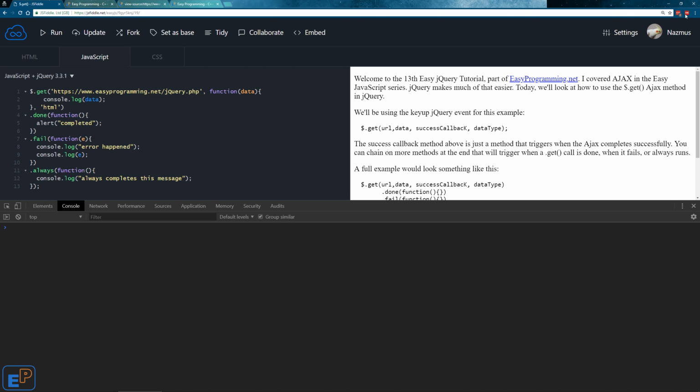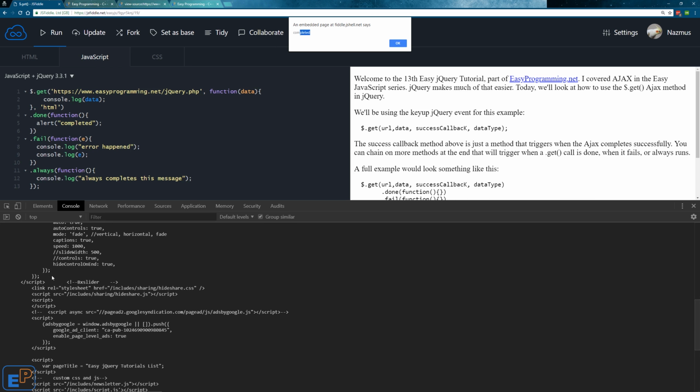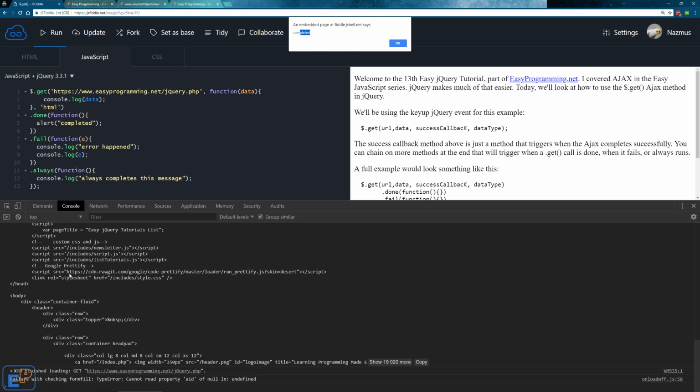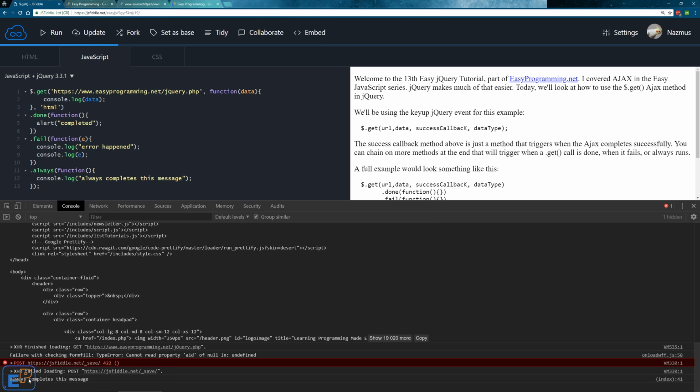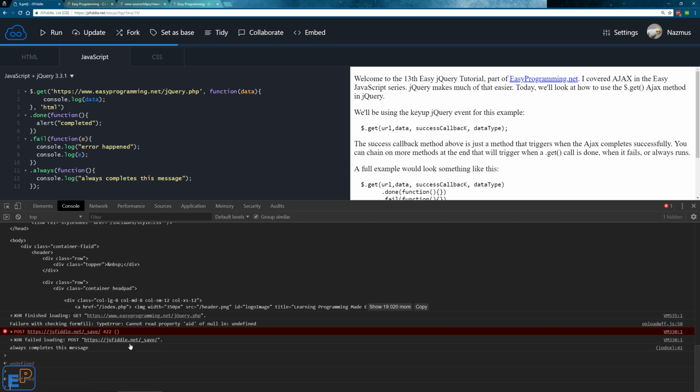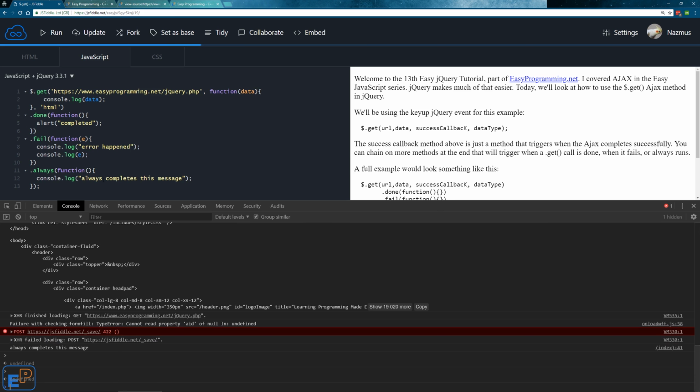Now let's run this successfully. I'll turn the CORS back on. Now if I run it, there you go, completed happened because it completed successfully, and I have my console log here, right? And it hasn't gotten to the always yet because it's still waiting for me to do something with this alert pop-up. So when I press OK, it says always completes this message down here, right? There you go. I hope you can see that. So these are just a couple of things that you can do. This is a very simple form of get.